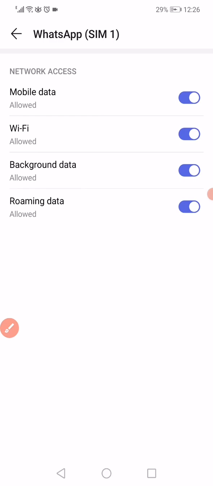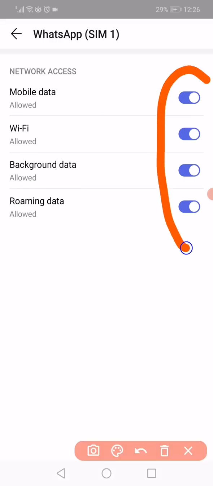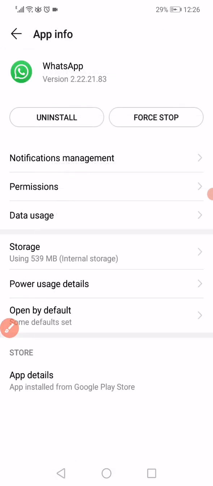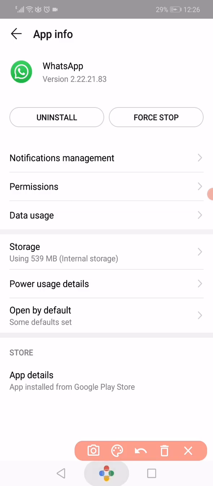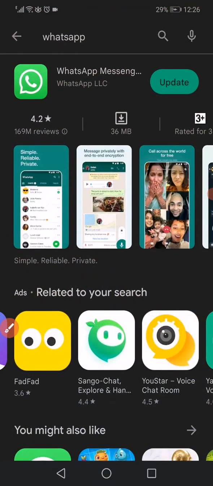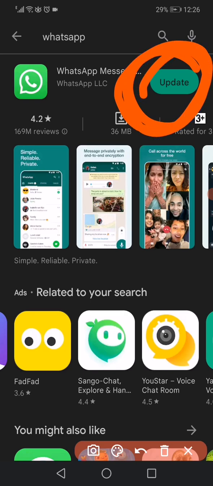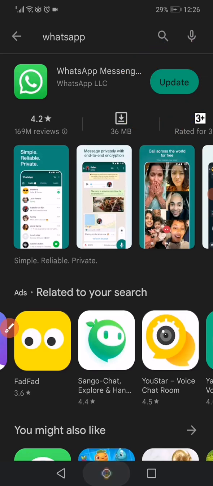Now right here you must make sure that all those options are enabled, as you can see right here. After that, go back, click on the home page, open the Play Store and search for WhatsApp, then click on this update option right here to update it into the latest version.